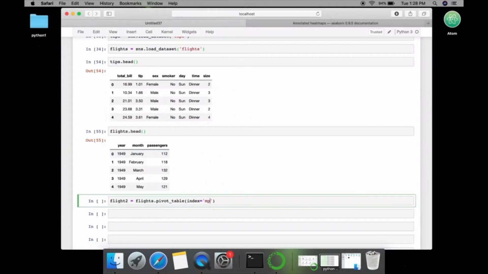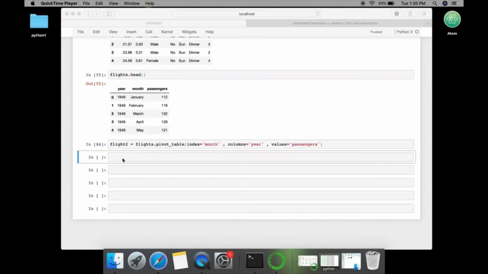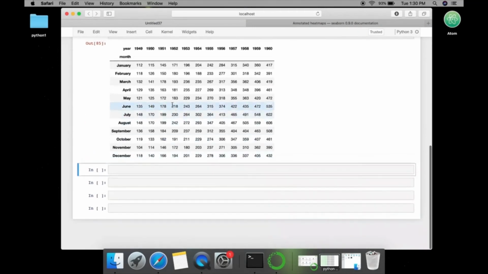So here we have the month, then we have the columns, that is COLUMNS, and this one is going to be year. Then we have the values. These are like the passengers. One thing again I need to tell you, make sure you are writing these in quotes. So shift return. Now here we have the data in matrix form, and if you print that one, like flight to, you will get the data in matrix form.